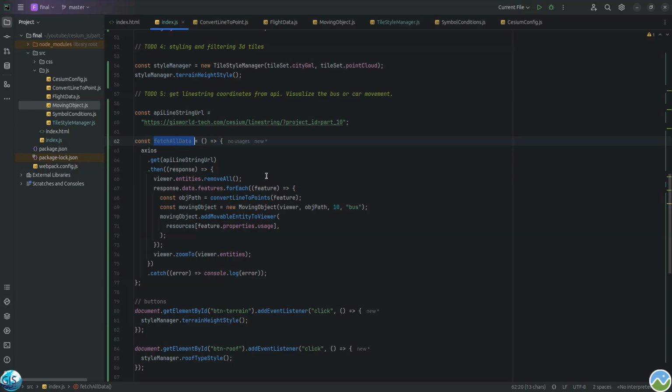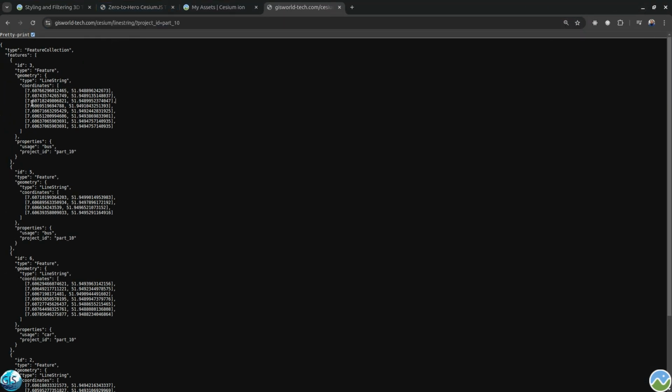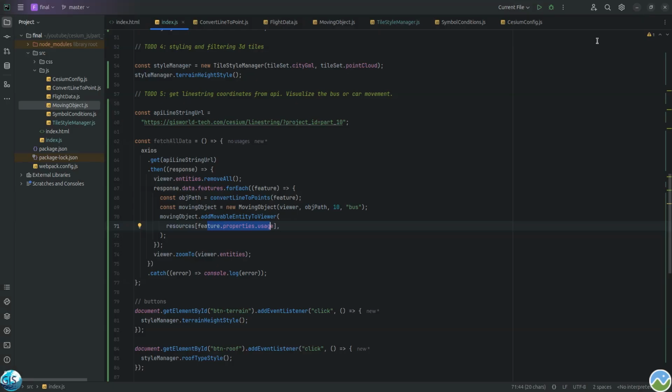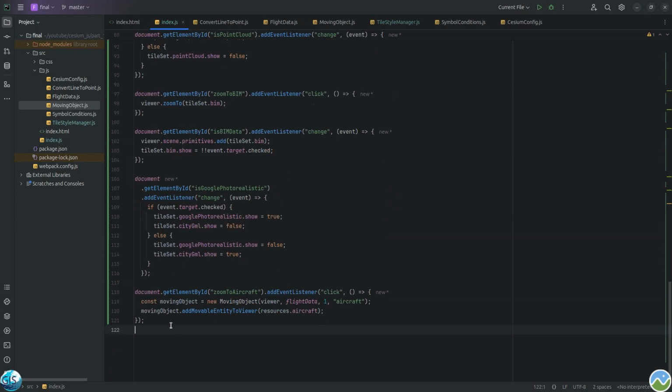So here is the fetch data. We convert it, and let me just explain this part to you. Again, let me open the browser. Here we can see that we have the coordinates, and then we have the properties dot usage. I can get whether it is a bus or a car. So I can put different types of objects on it. Again, great. Then let's go down.